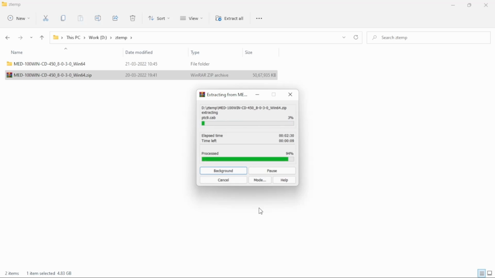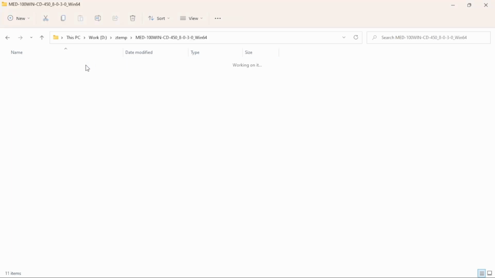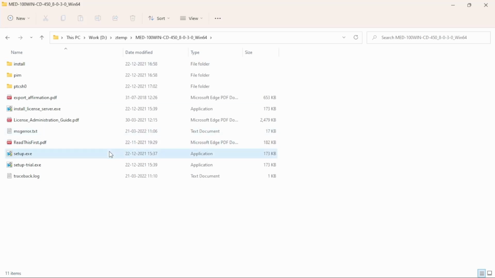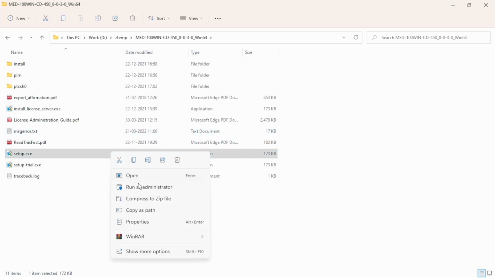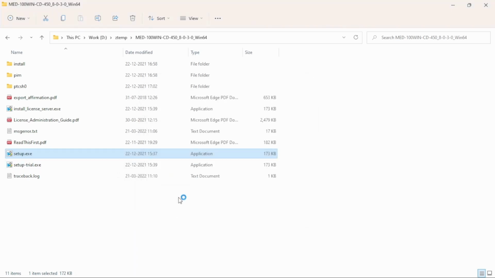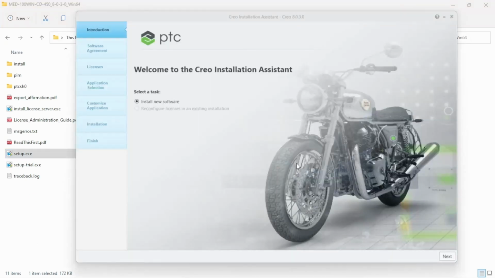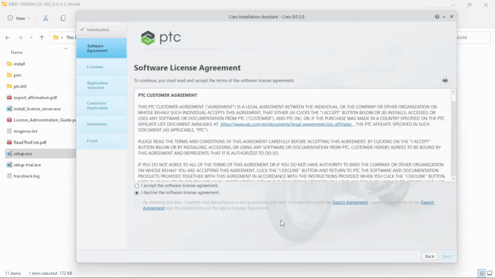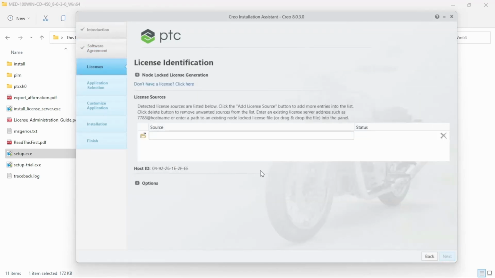After completion of this extraction process, double click on the folder, click on setup, right click and run as administrator. Click yes and then wait. You will get prompted with this and click select as it is. Check I accept the license terms, and next.